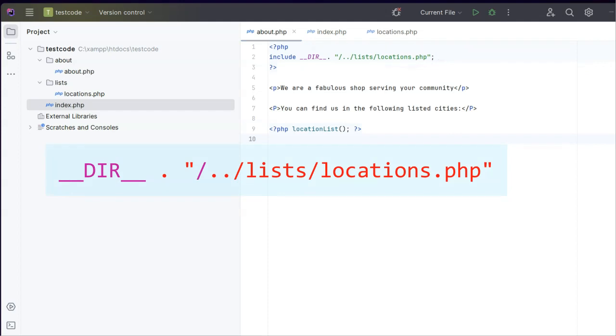That's the reason why it's a good idea to always use the __DIR__ constant. Even when you move your project to another server, __DIR__ will always adjust the absolute path to the new server, and it will work fine.